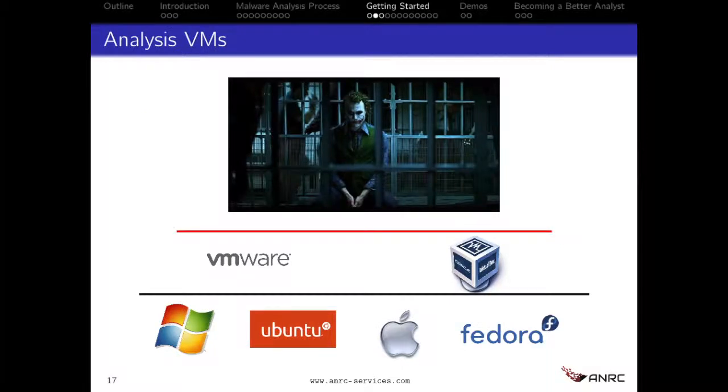So your analysis VM is going to be the VM that you actually execute the malware on. Ideally, you have the malware in this cage, and you have all your different analysis tools that are spying on it inside the cage, and then you have your boundary that VMware and VirtualBox would sit on to protect your host OS, which can be basically anything.